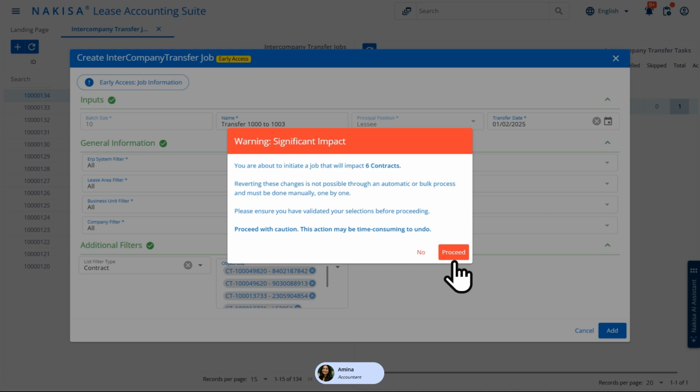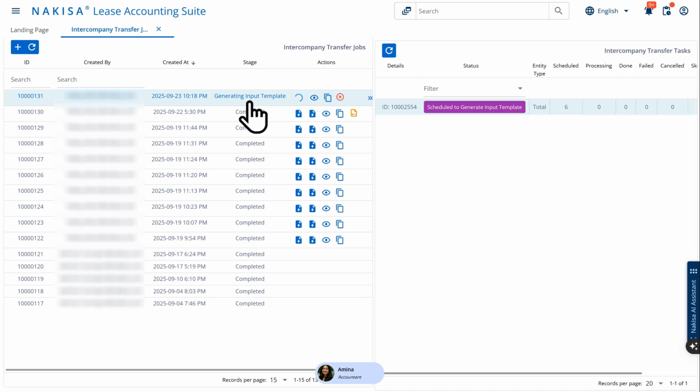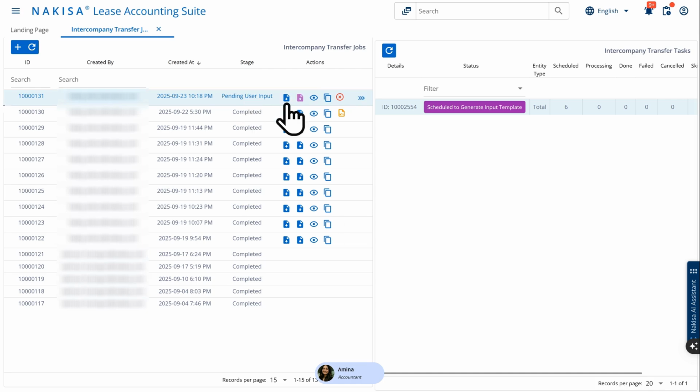A warning appears because the job has triggered an impact threshold, reminding me that undoing this may be time-consuming. I can go back and review my inputs, but having already validated them, I click Proceed. The job is created and queued for processing. It begins by generating an Excel file with transfer details. When the status changes to pending user input, the file is ready to download.